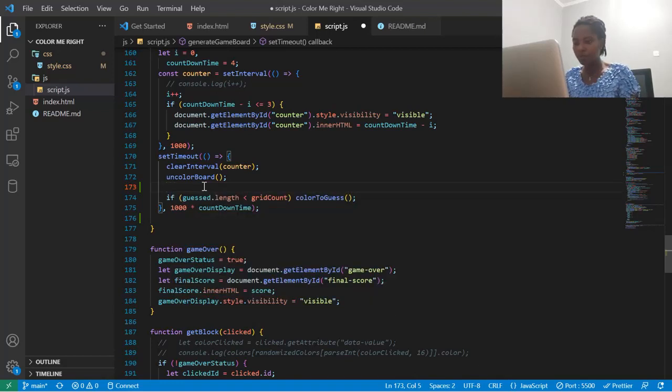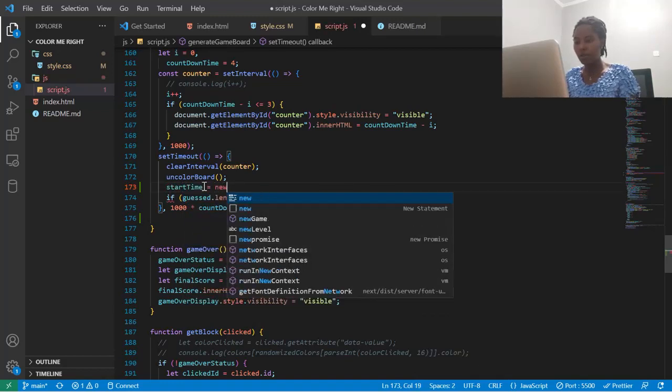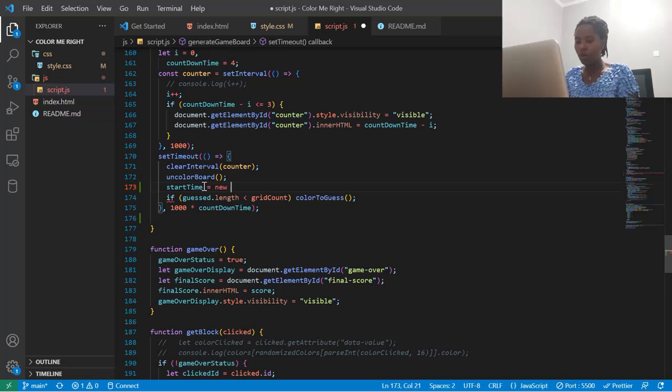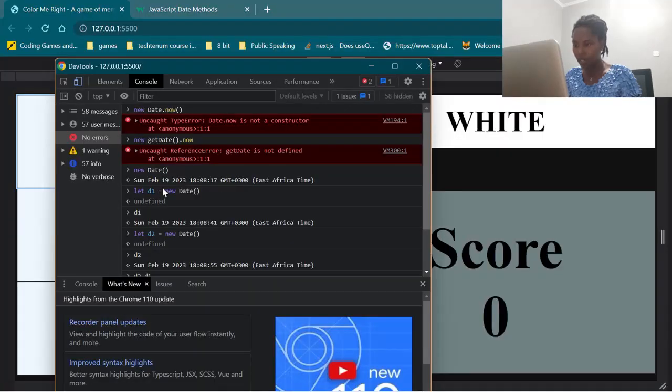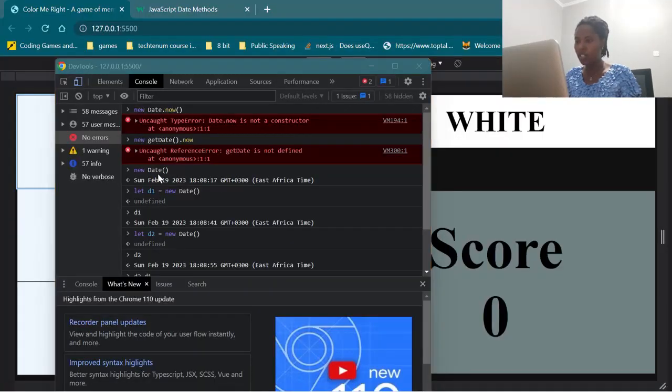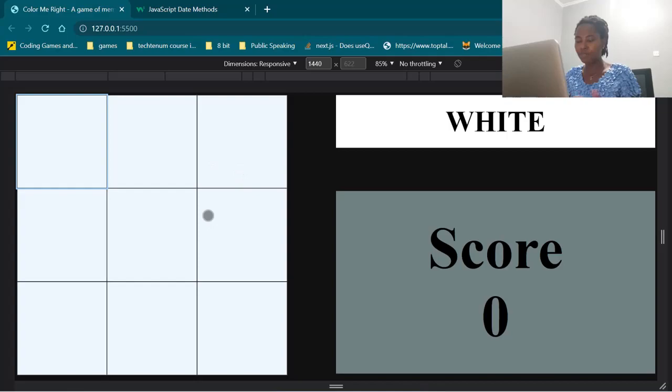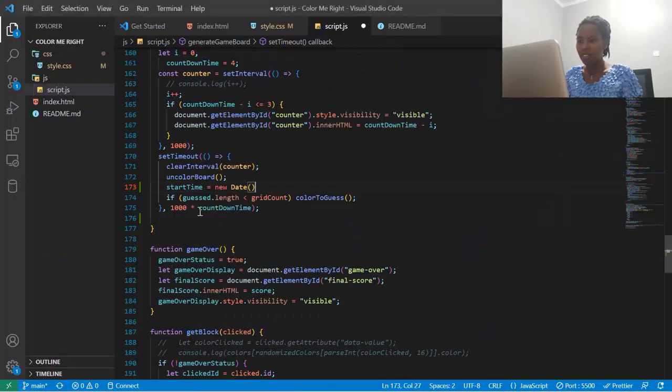So start time is equal to new date. I hope it's just that, new date. Sorry, it's like the third one. Yeah, new date. Then where do I always get the now? I don't know. We'll just remind ourselves that later.